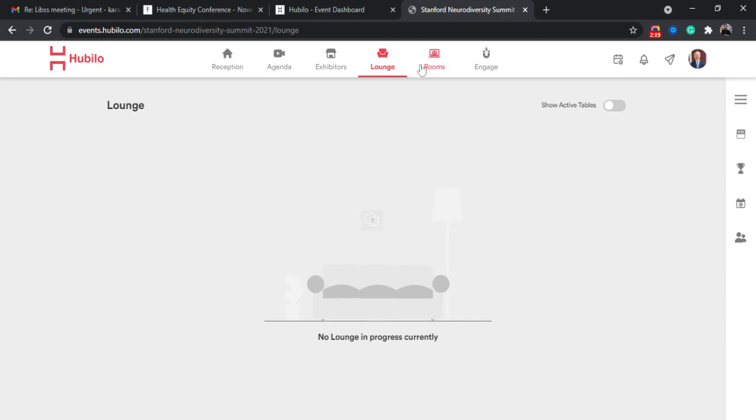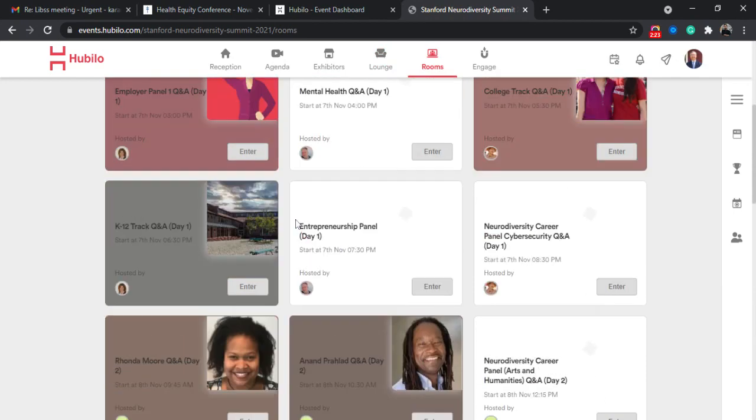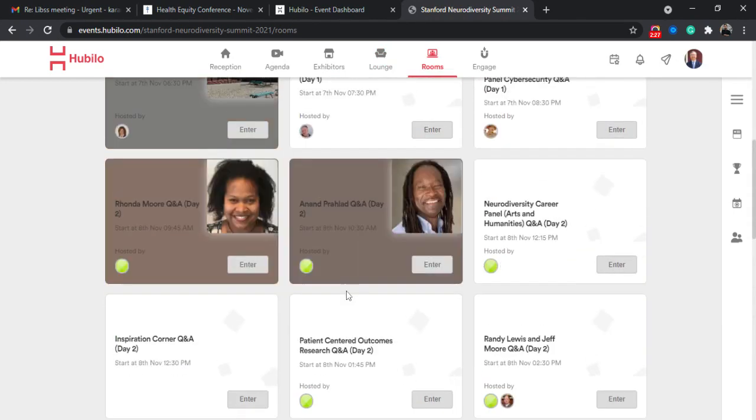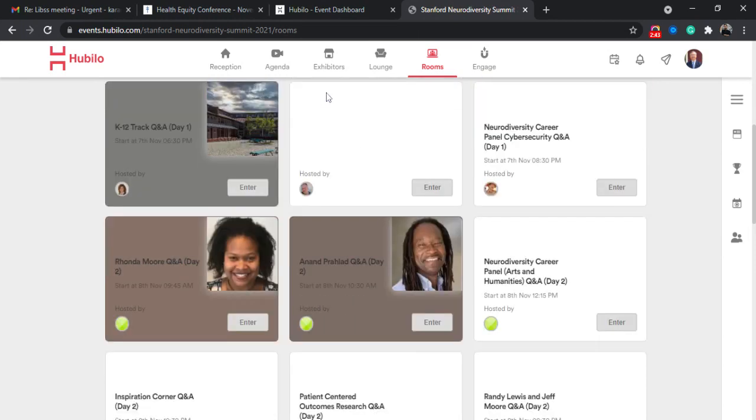Now, moving forward to rooms. As an attendee, once you have a room available, you would have an option to join a room, click on enter. So you click on enter and you'll be added as a spectator. As a spectator, you would have an option to raise your hand. Once you do that, the speaker or the moderator of the room would give you an option to be on audio and screen and video.